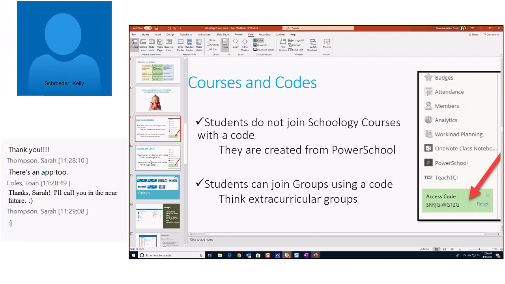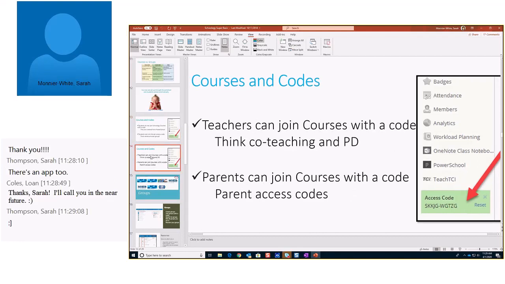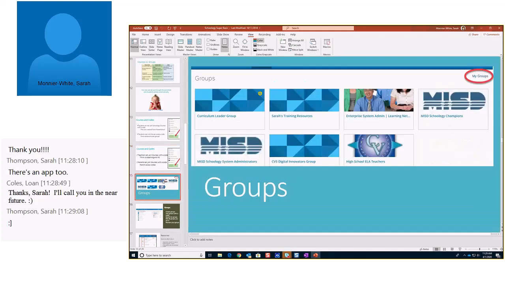Perfect. Okay. And if you can't figure out how to add me, I can actually add myself to all your classes, but I've been trying to avoid being a teacher in everybody's class.